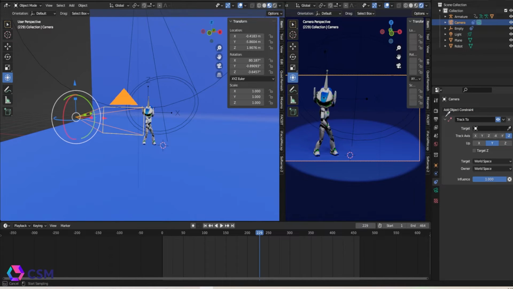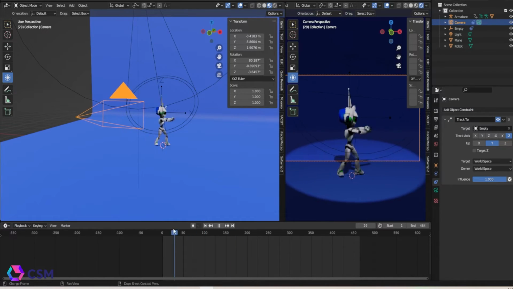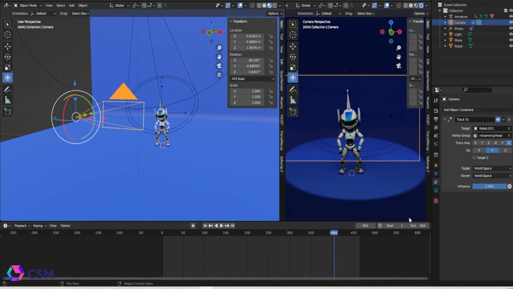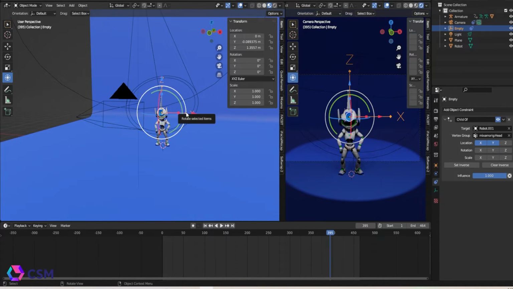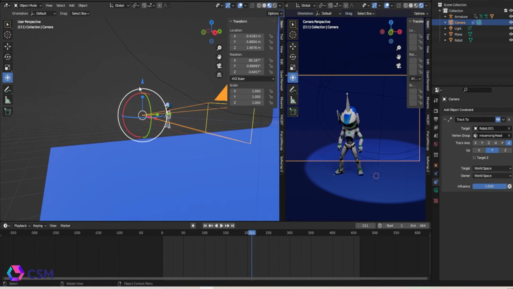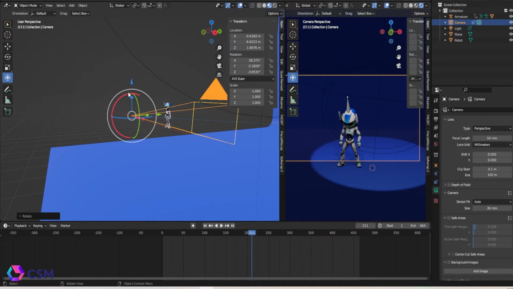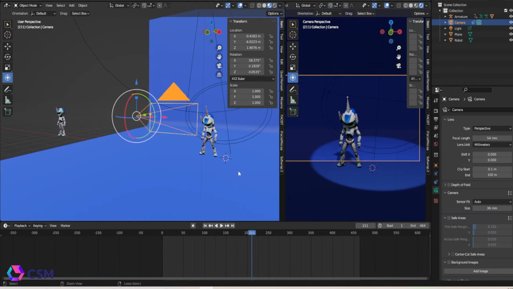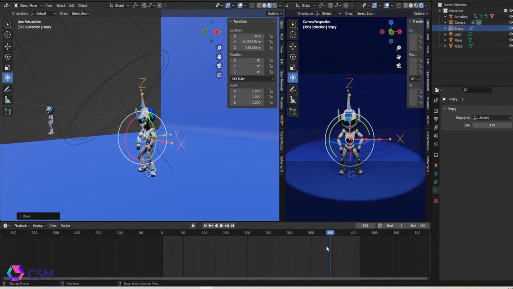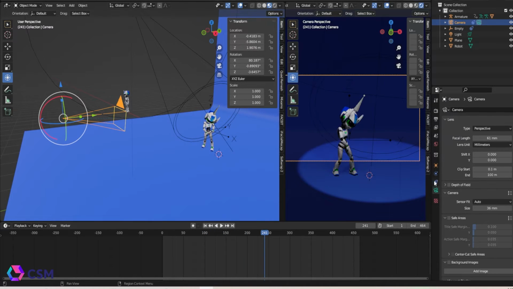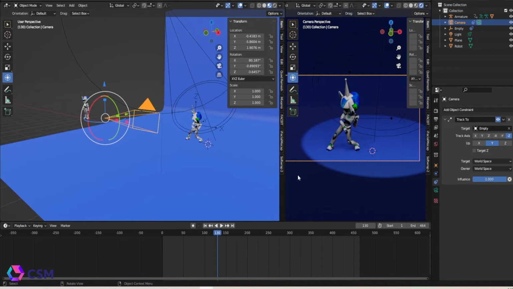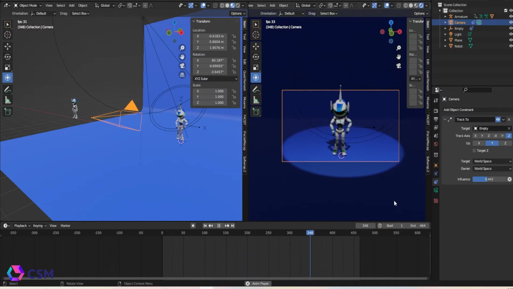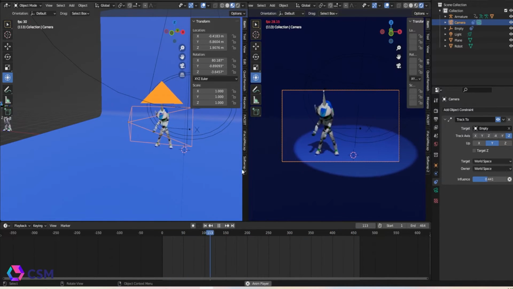For the camera, in order for it to follow that empty, I'm going to go to constraints on the camera, and then I'm going to press track to. I'm going to add the empty as the target to track, and I'm just here adjusting things how I like. You're welcome to adjust things how you like. It's super simple. You can get some really cool shots with this.